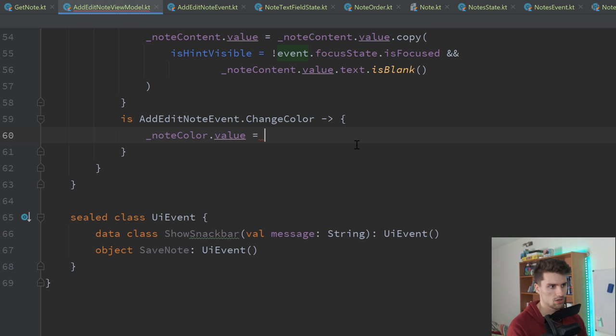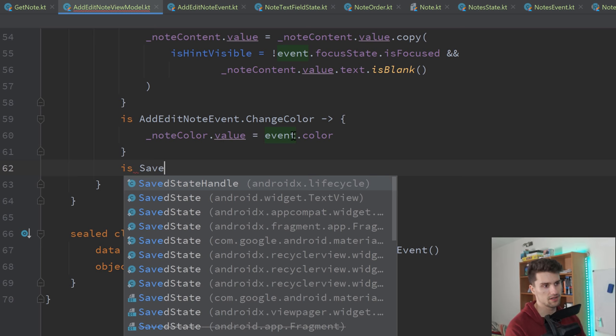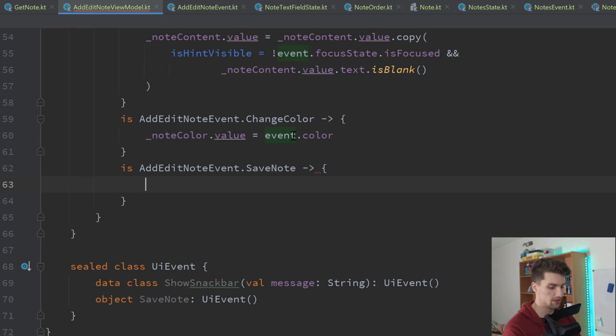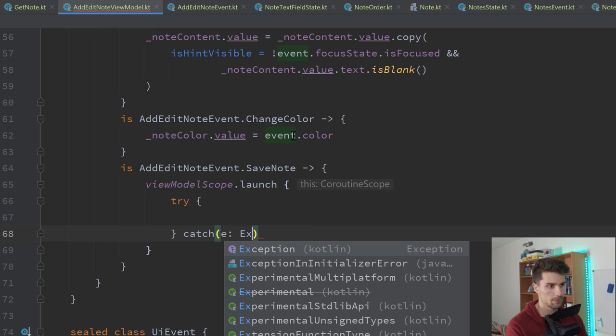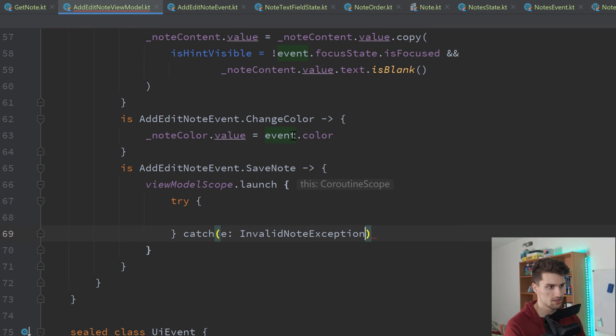And then for the last event that is possible, that is save note. Actually, not from UI event, here from AddEditNote event. When we click on save note on that floating action button, what do we want to do? We actually just want to fire off our AddEditNote use case. So we want to say viewModelScope.launch. So we need to launch a coroutine. And we're going to have a try and catch block, because if you remember, we actually throw invalid note exceptions, as I call it, when the title or description of the note is actually empty.